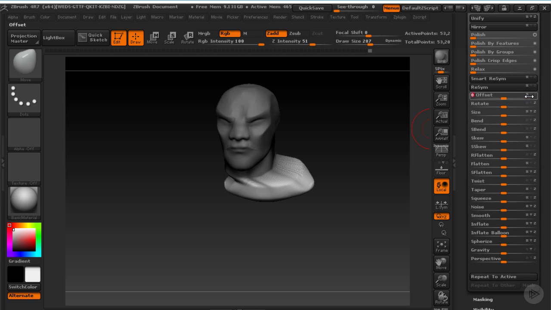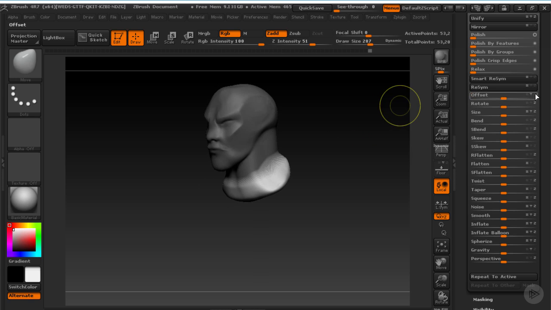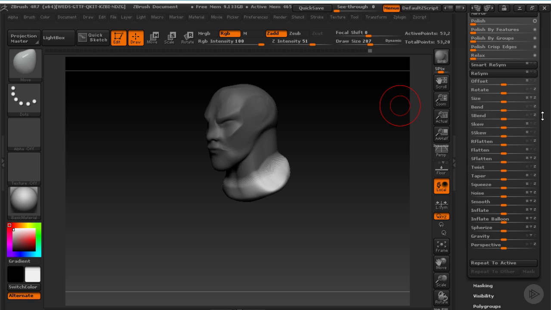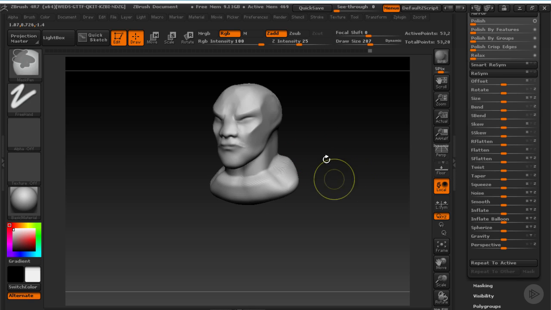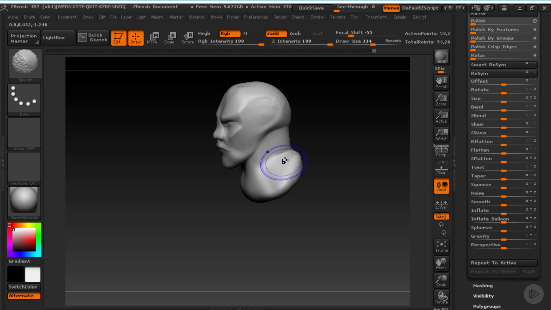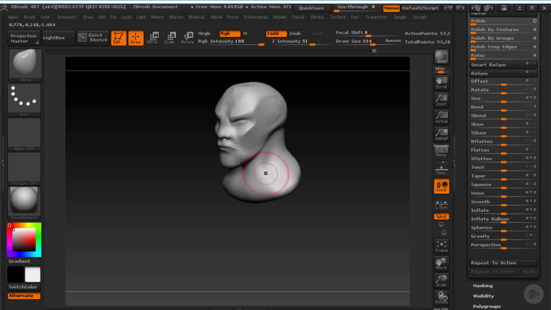Offset's going to push in a certain direction, either the y-axis, which is front and back in this case, or z-axis, which is up and down for us in this situation. Generally speaking, I'll play with these on occasion depending on what I'm working with, but most of the time size is the one that I find very useful, and inflate. Inflate is very useful in many situations because it'll just kind of push things out and make things a little bit softer. So again, I'm just going to soften this out here.